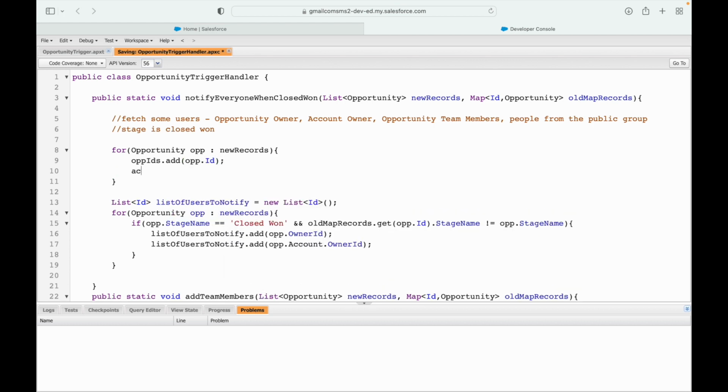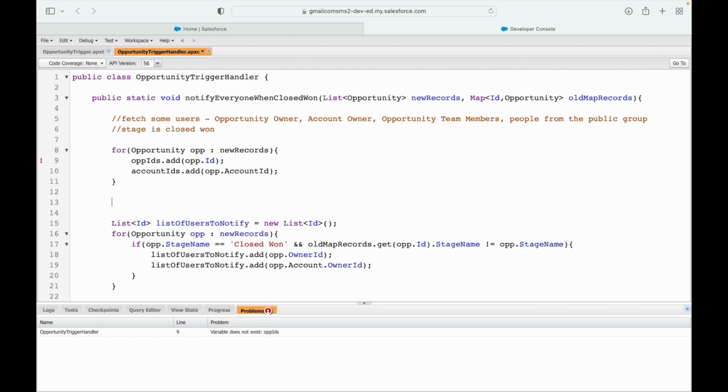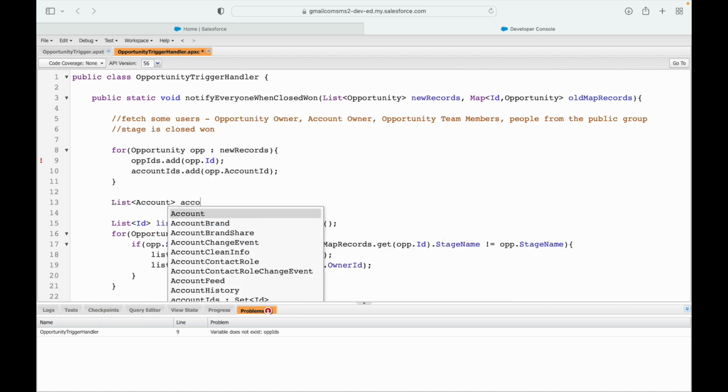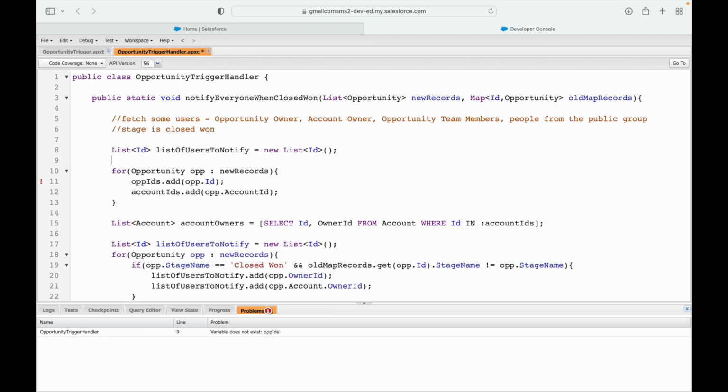Okay, account IDs dot add, I'll add the OPP dot account ID. Cool. Now what I want to do is list of account owners equals select ID comma owner ID from account where ID in, where do I want the ID in? I want it to be in the account IDs list, the one that I created, right? I'll go ahead and create this list so that the errors don't keep popping up.